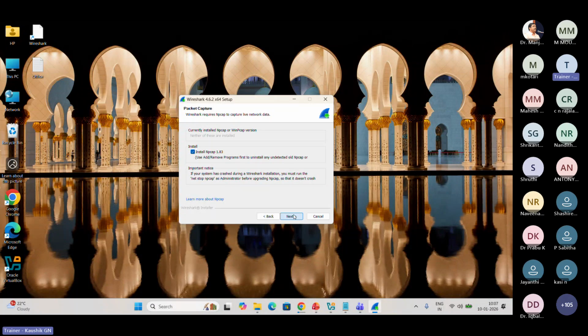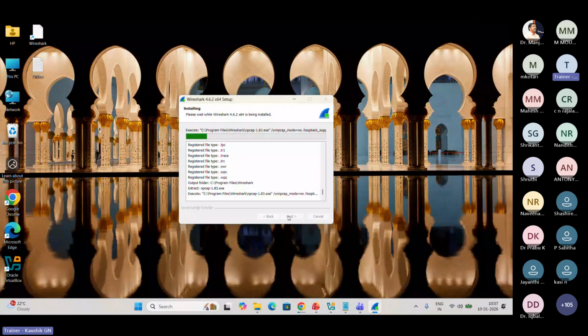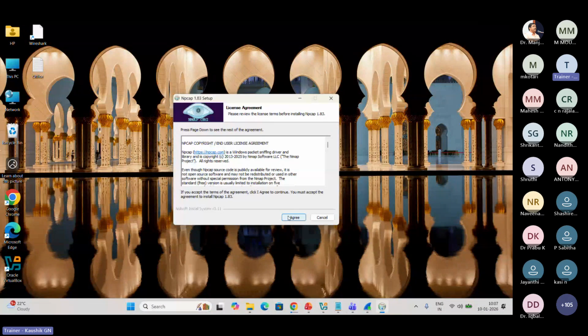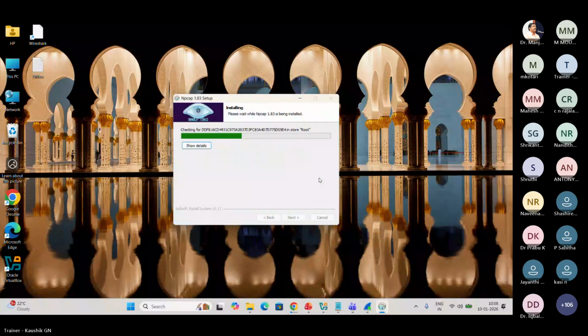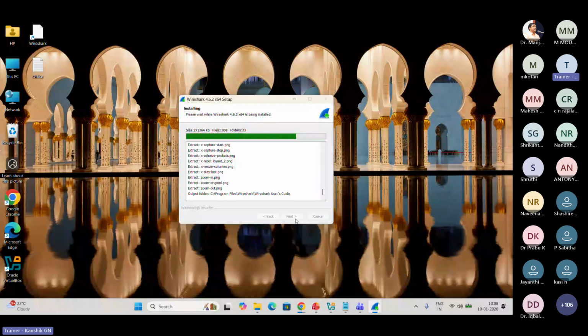Usually, those who are in the network field may be aware of this Wireshark tool, because it is a very good tool to analyze any activity in the network. It will take time for the installation. Next, and finish. Now you may be seeing this shark-like Wireshark icon.